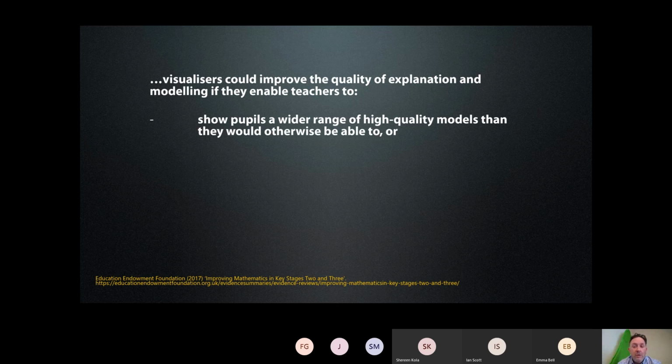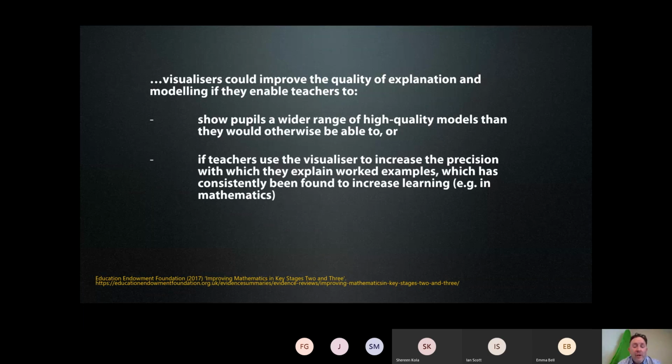Okay, so there are loads of ways in which we can look at these models in different ways using technology, and I'm going to show you some of those in just a few moments. I've mentioned some of those using words, so it's going to be good for us to have a little look at what that might look like for real. Or if teachers use the visualizer to increase the precision with which they explained worked examples, which has been consistently found to increase learning in mathematics.